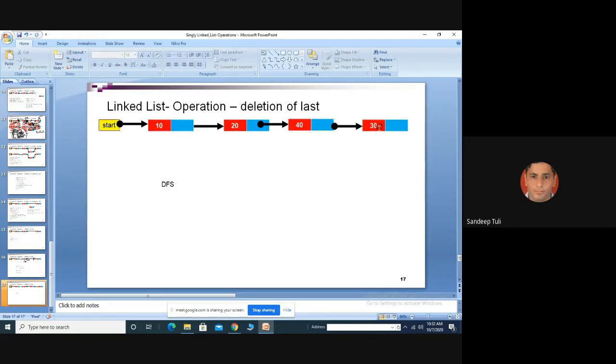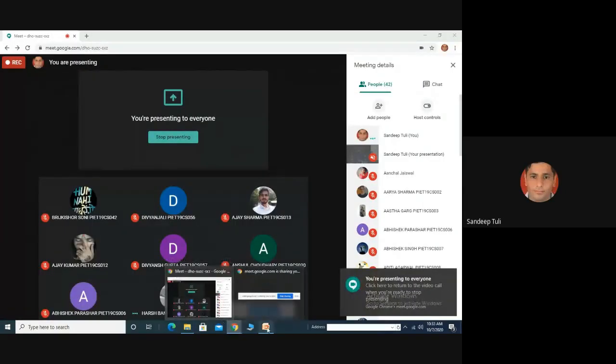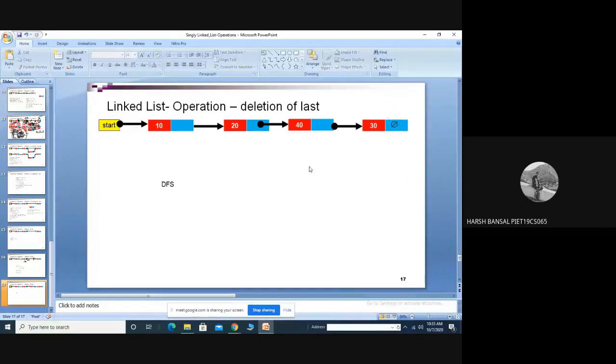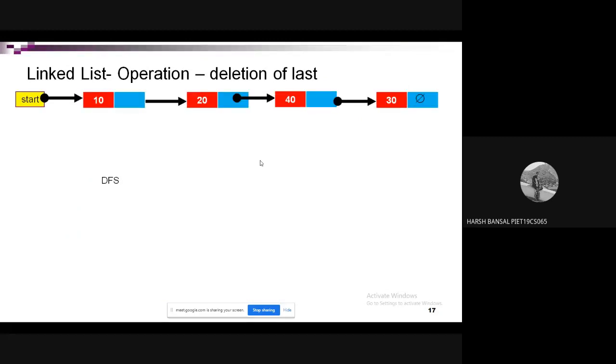Okay, now tell me, Harsh is there or not? Yes, sir. So tell me, Harsh, what we will do, beta? Which element remains, sir? 40. We need to delete 40, okay? And what pointer will get changed?